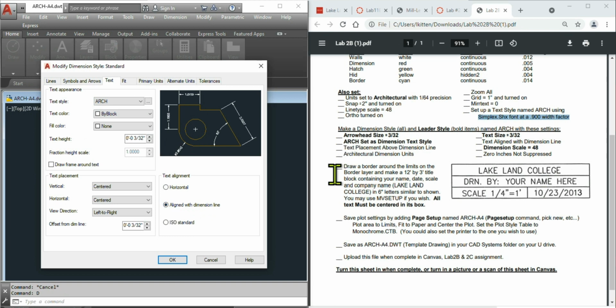Text placement above dimension line. So there's text placement, and where it says centered there on the very first one, on the vertical, just pick above. The other one we want to stay centered. So the vertical text, switch it to above.